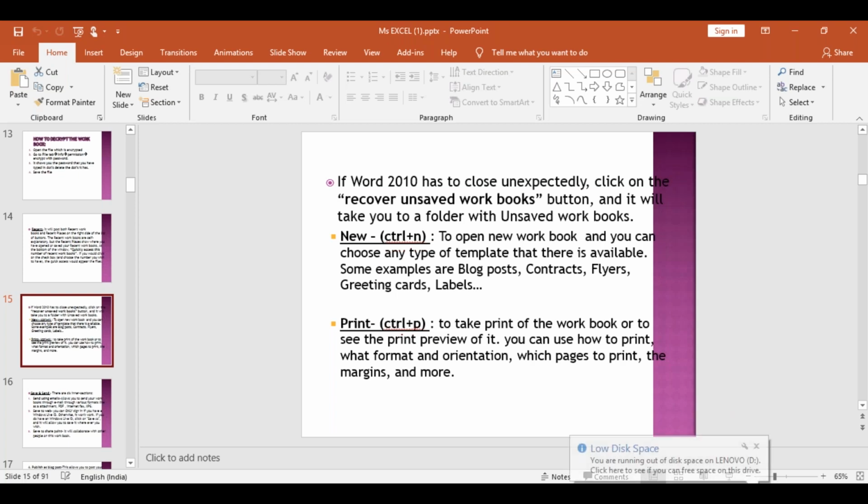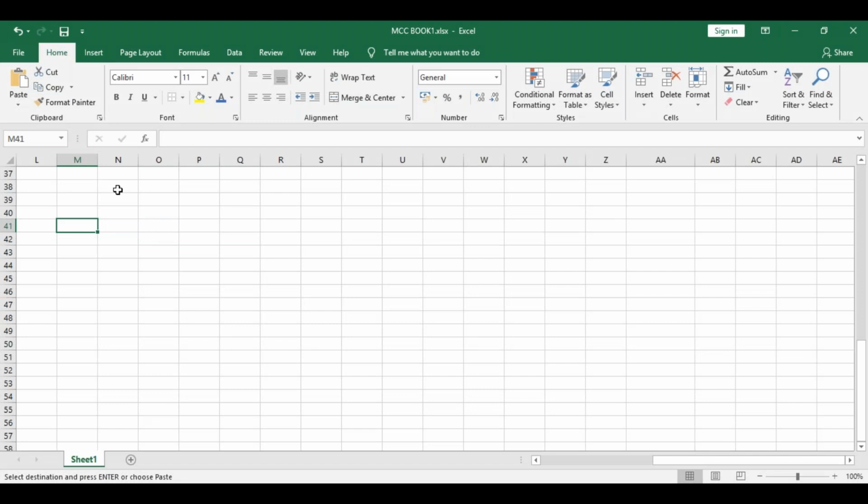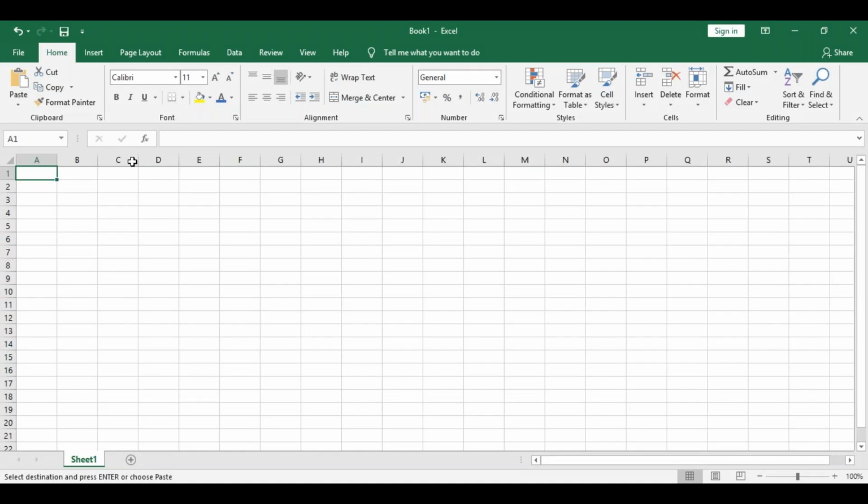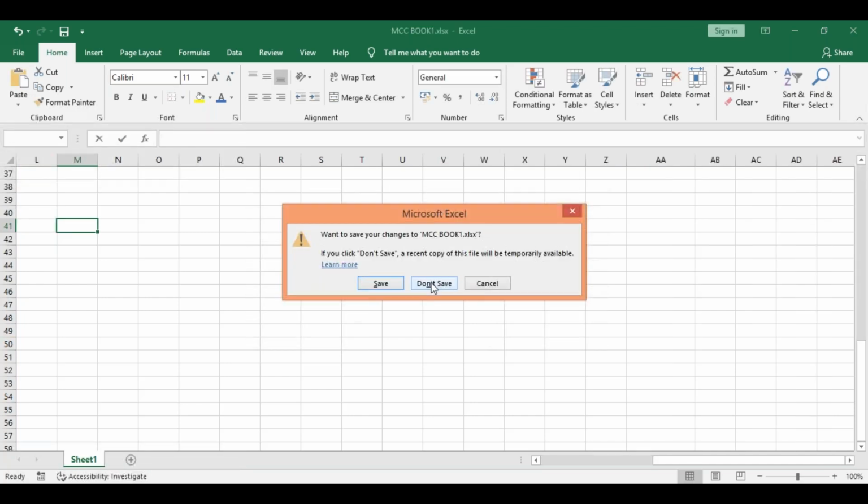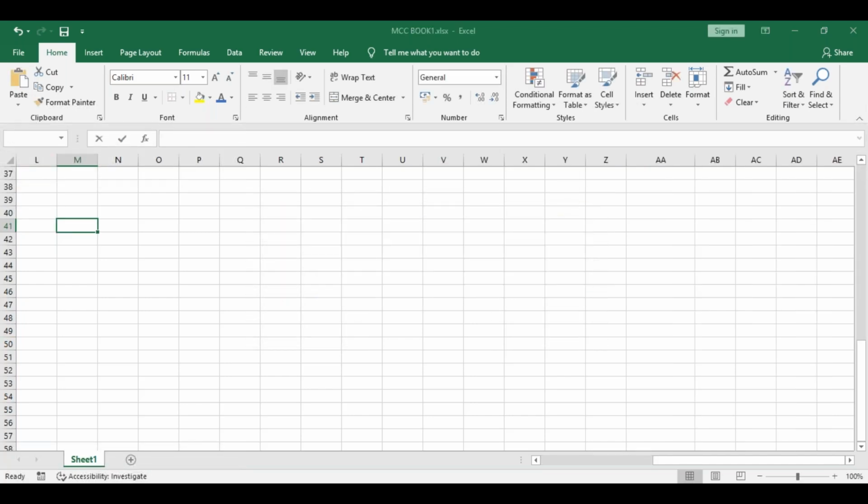For example, I'll create a new one. One second, you're not able to see my screen. One second, I'll share the Excel. Here, now I'll take a new book with Control N. You can see the book name. I'll give some names, and I will close the file. Wait, before this, I'll close the previous one too. I will close the file.